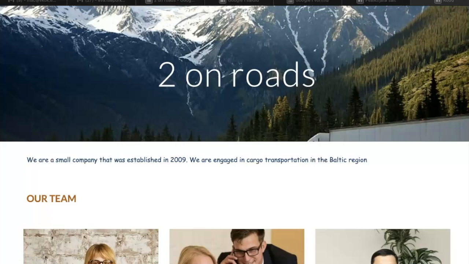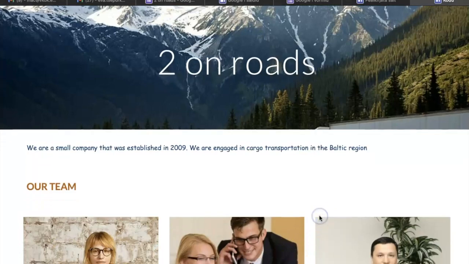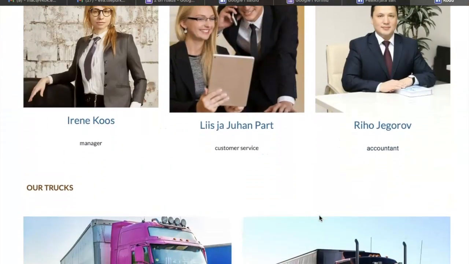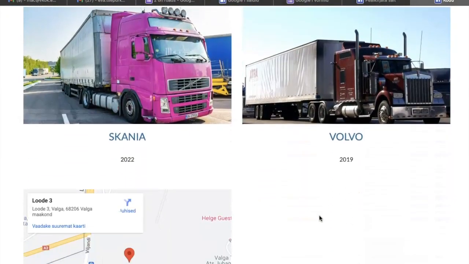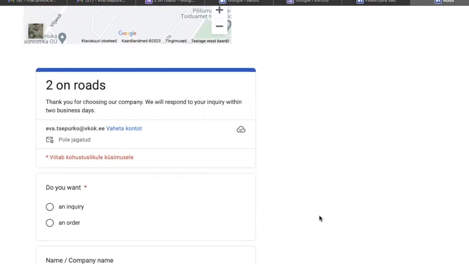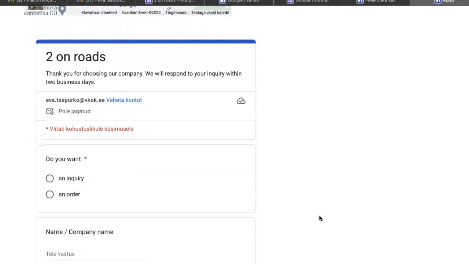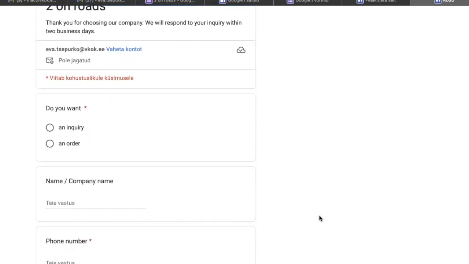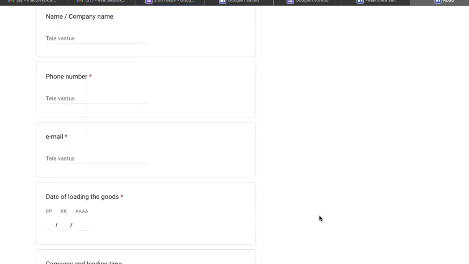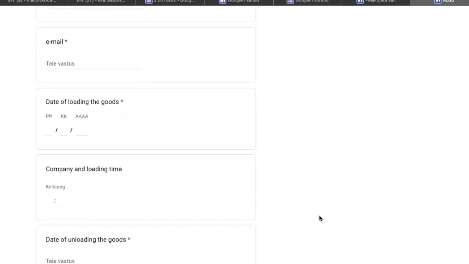So this will be the final result of this e-module lesson, all together one hour and a half. As you can see, it will be a very simple web page, but down the page there will be an introduction of the team, an introduction of the trucks, and the location on the map. But the very important part is the integrated, or embedded, inquiry that clients can already make here. This is the last step we will do.